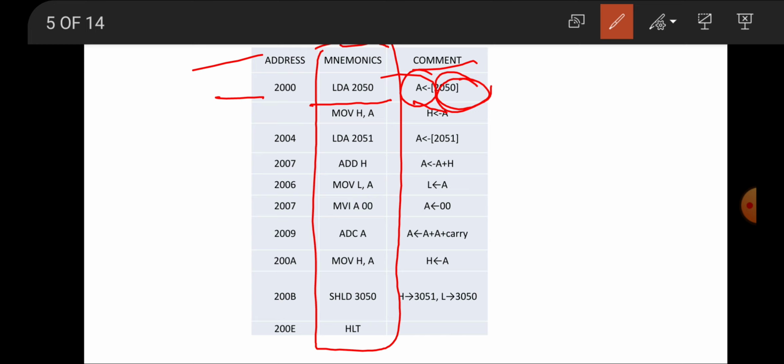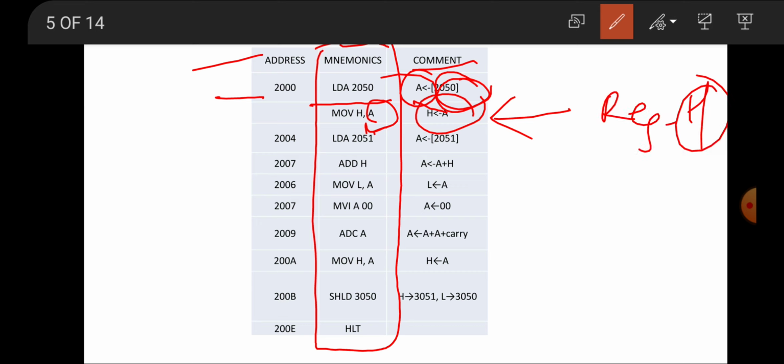Now we are going to move that A into H, which is nothing but a register. So the register H has the value of the first number. Now our accumulator is empty, so we go for the next location, the second number, which is stored at 2051. That number we move into the accumulator A, so the accumulator has A and the register has H.